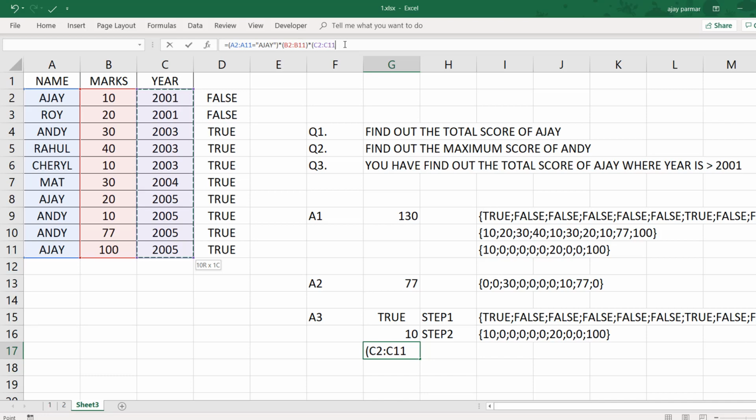But in C2 to C11, what do you want to do? Do you want to say that it equals 2001 or 2000, whatever? No, we want to say greater than 2001. So you write here greater than 2001. This is how we're going to write the entire program.